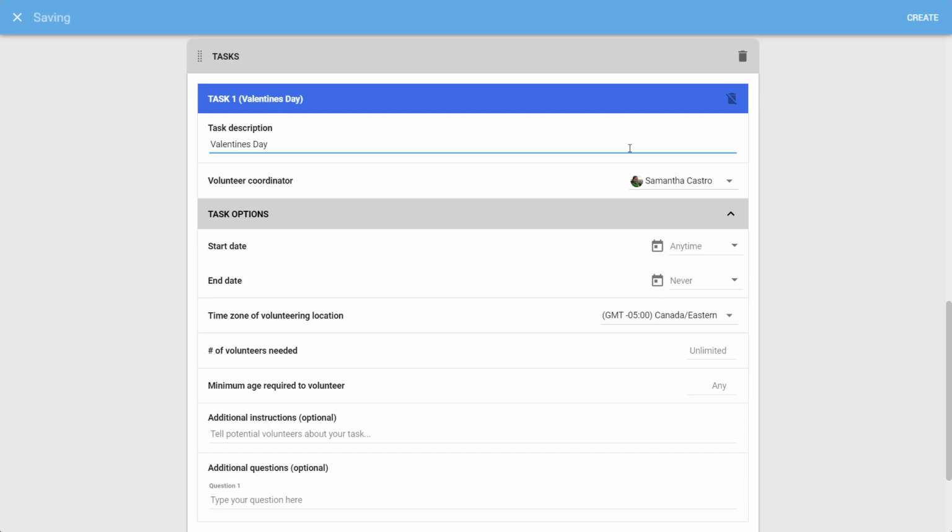Let users know what this task is. Set a volunteer coordinator for the task. The volunteer coordinator will be the one to receive notifications when someone applies for the task.